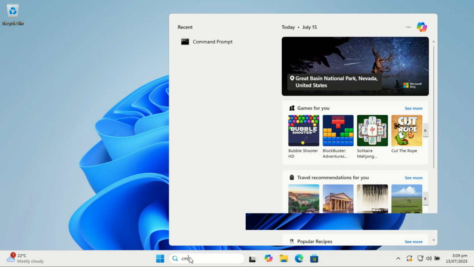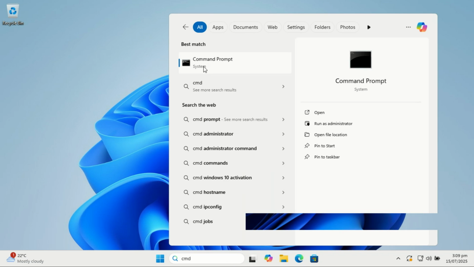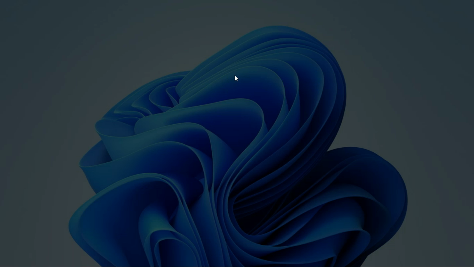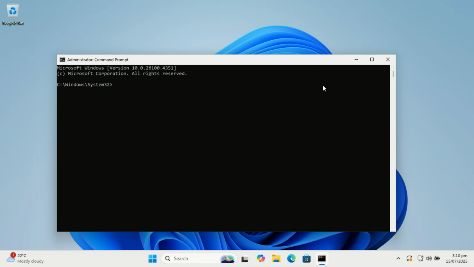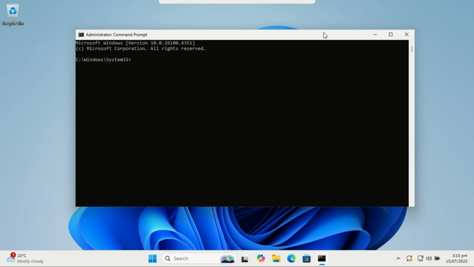To get started, open Command Prompt as admin. Right-click on the command prompt and choose Run as administrator. You'll need admin privileges to make changes to other user accounts. First, run this command. This command shows all local user accounts on the system.